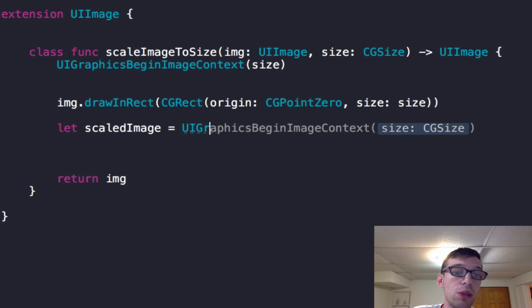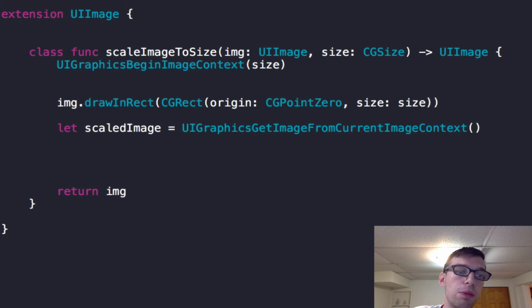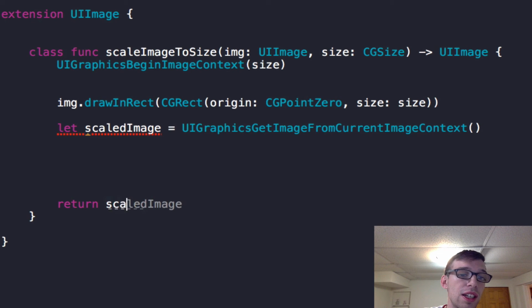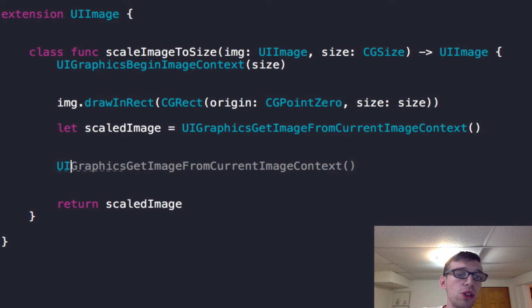We can do this by calling UIGraphicsGetImageFromCurrentImageContext. These methods are really long. I'll make a gist of this and put it in the comments so you guys don't have to copy all this. It takes no parameters. So that gives back our scaled image, or the image on the canvas. And then we can simply do return scaledImage. Like that.